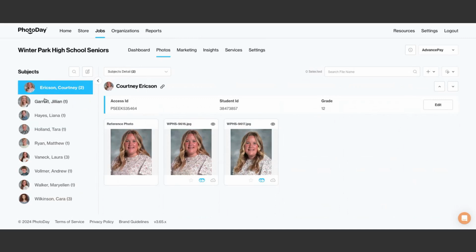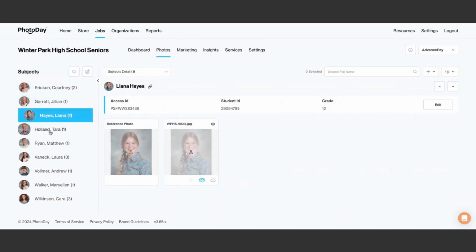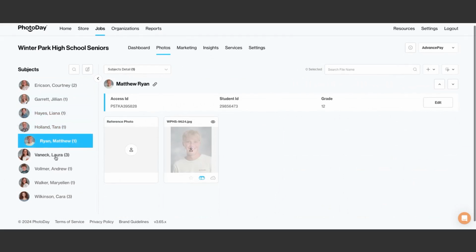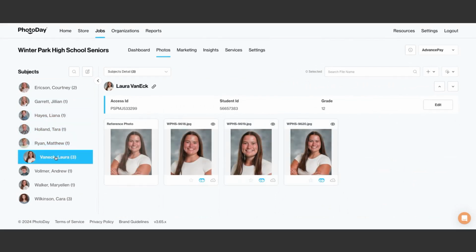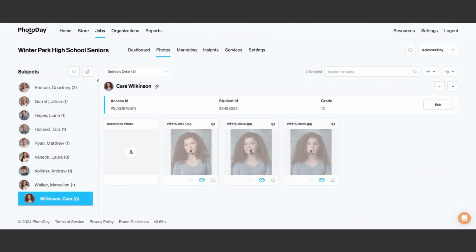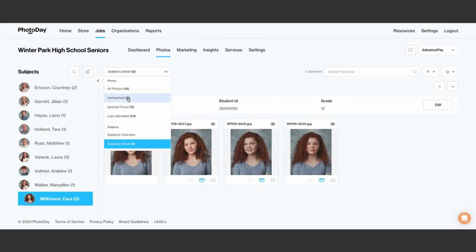But so you can see it did a good job. It matched all their photos. These were identical photos, which sometimes it struggles with that. It needs a little bit of difference, but it did a pretty good job here. You'll see all your photos. You'll see any that have not matched, and then you can ignore faces.